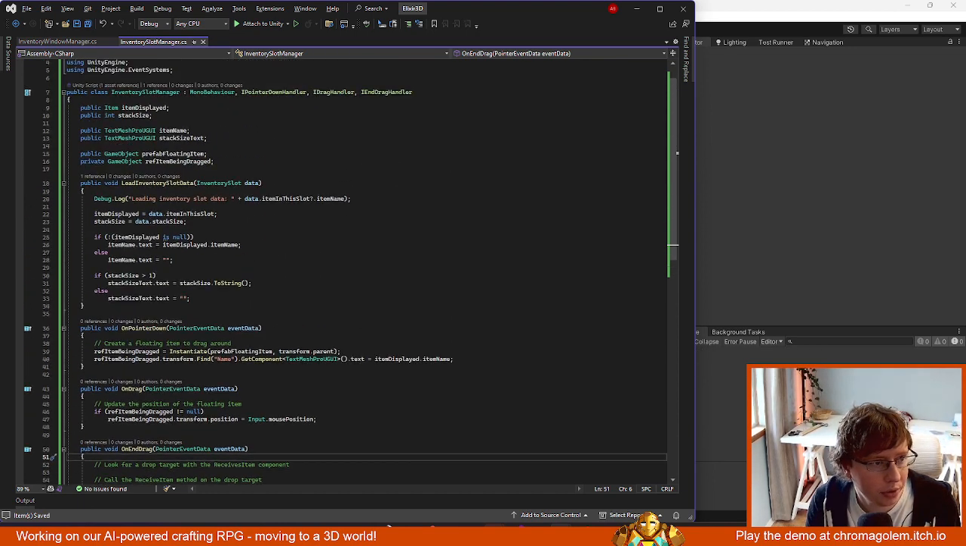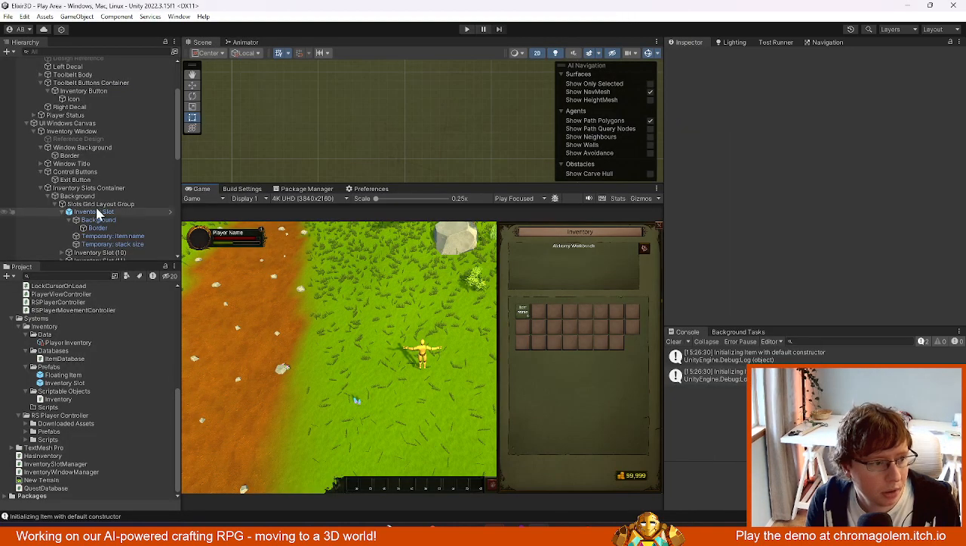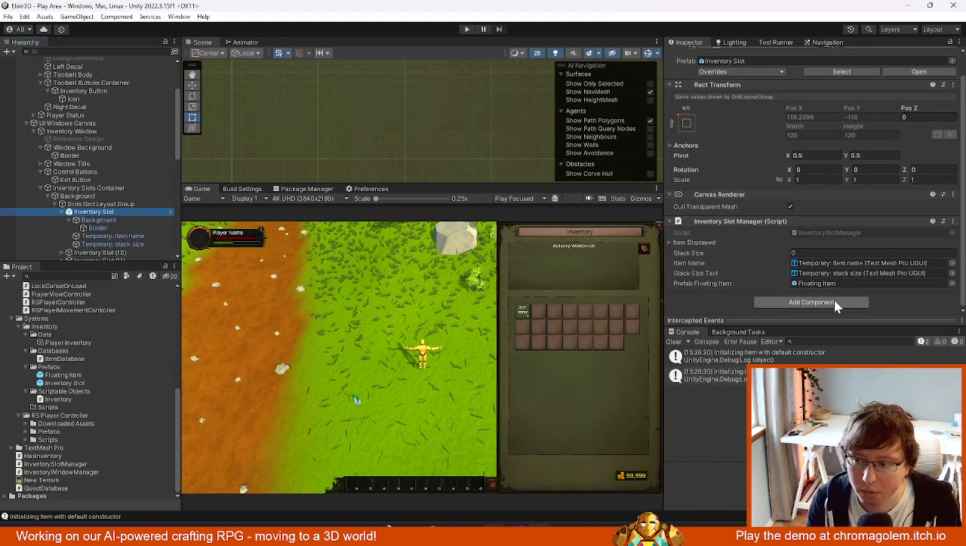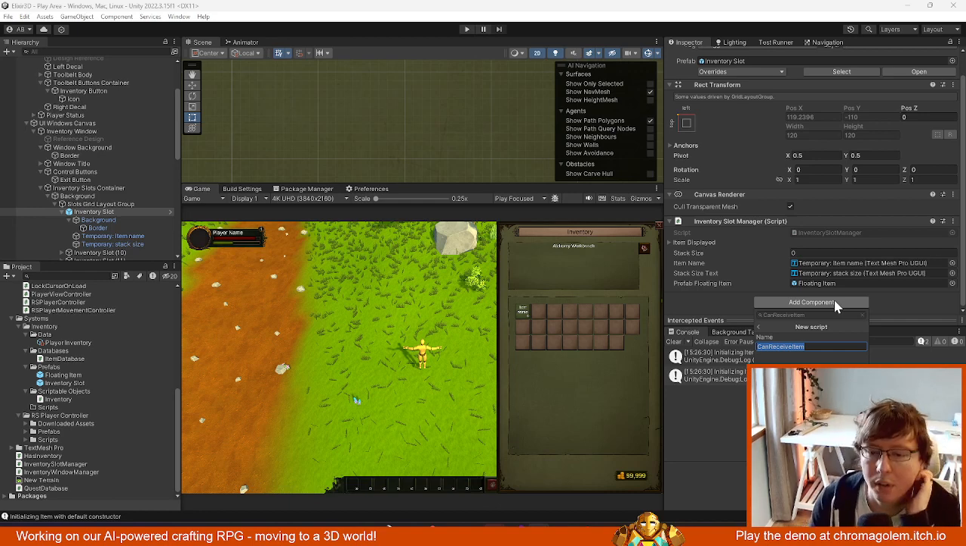We want to, on inventory slots, create our first can receive item script. That's not gonna work. Because if we do it this way, the can receive item script has its own code. Its code isn't going to change if we put the script on an inventory slot or an NPC panel.